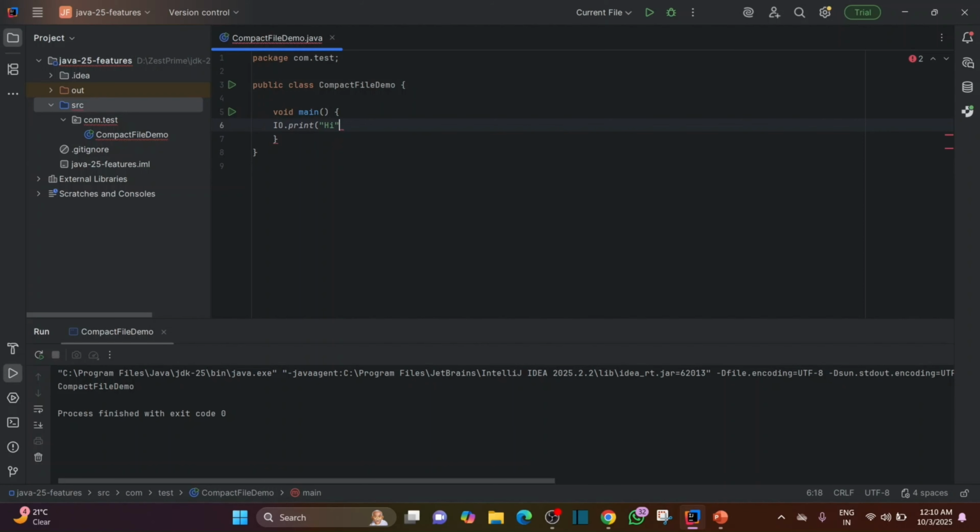Say hi. I just want to print it. I don't want to write too many lines. If you see here, there is no public static void main, there is no System.out.println. So very simple, we are trying to make it. Now let me run it, and we can see the output.